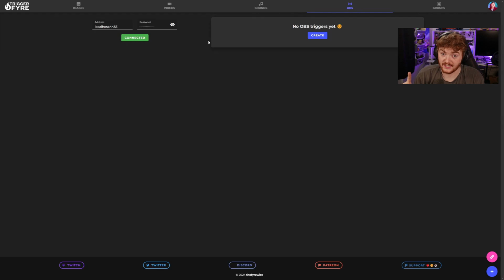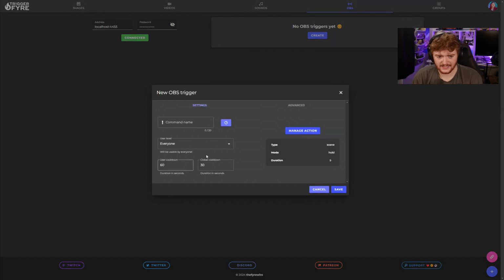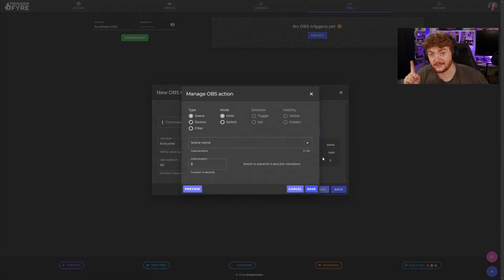Once you have done that, you can do some OBS triggers, which I think is actually really cool because playing sounds and videos and images, that's kind of standard stuff, right? So OBS triggers are something different. Again, settings are pretty much exactly the same here as everything else. You pick a command name and you set your user level and the cooldown, but the action that you can do is how it interacts with your OBS.